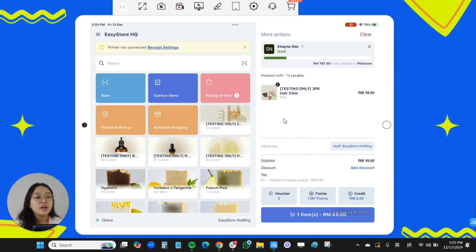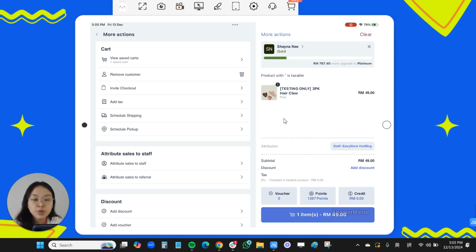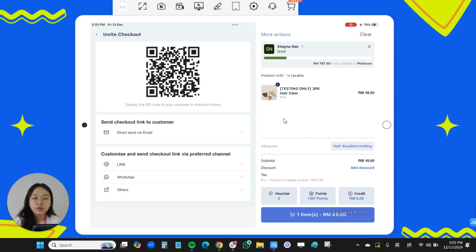You can actually invite customers to check out online. And how? You can click back again on more actions. And do you see here, on the third one, we have invite checkout. So when you click on it, it will show a QR code. So customers can actually scan this QR code and it will bring them to the website checkout.